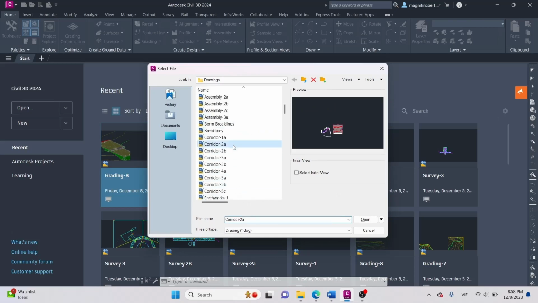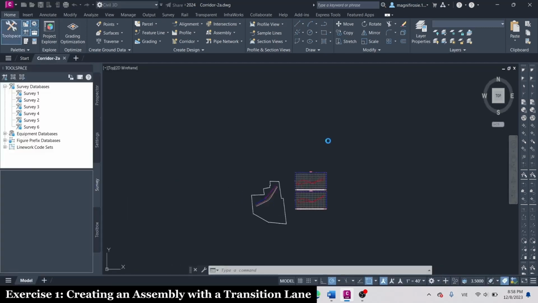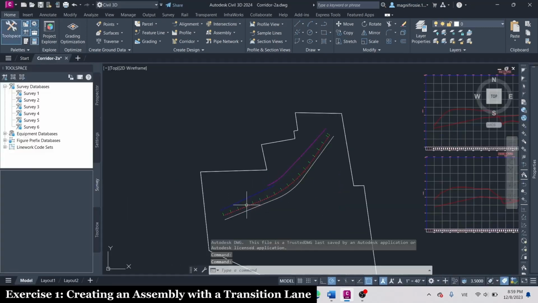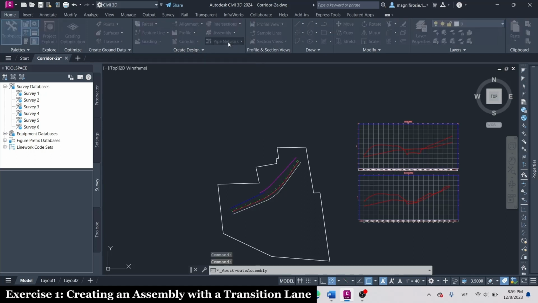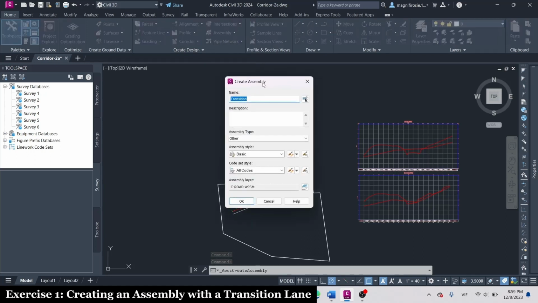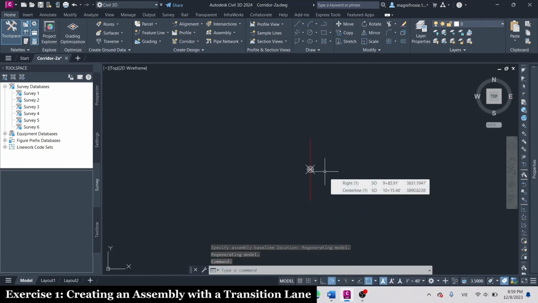Open Corridor 2A.dwg. Click Home tab, Create Design Panel Assembly drop-down, Create Assembly. In the Create Assembly dialog box, for name, enter Transition. Click OK. When the Specify Assembly Baseline Location prompt is displayed on the command line, click a point in the drawing to place the assembly.